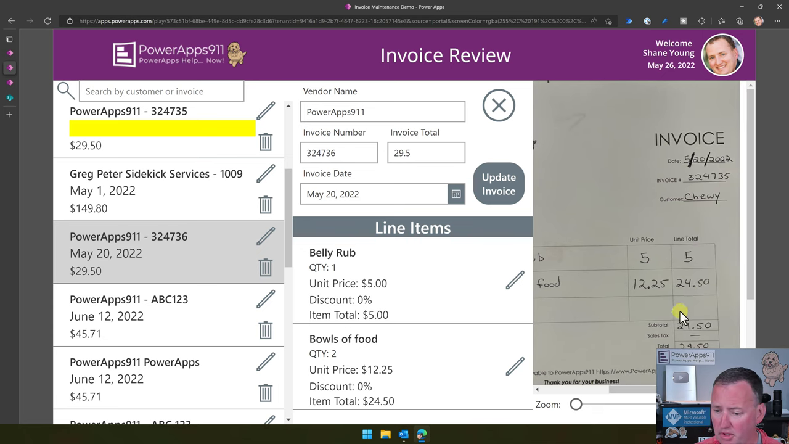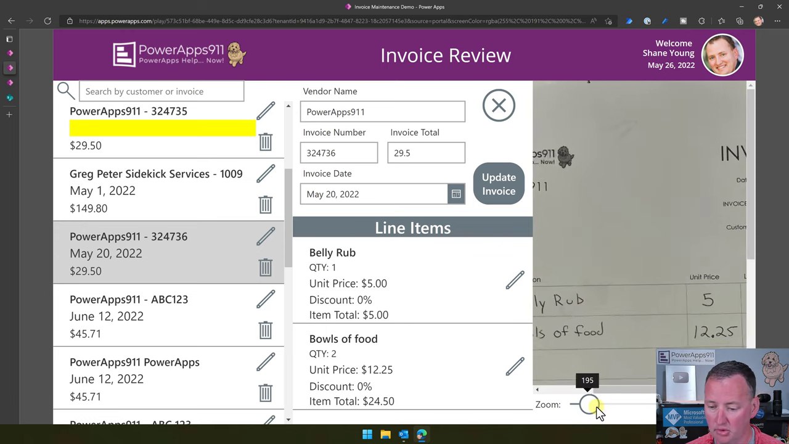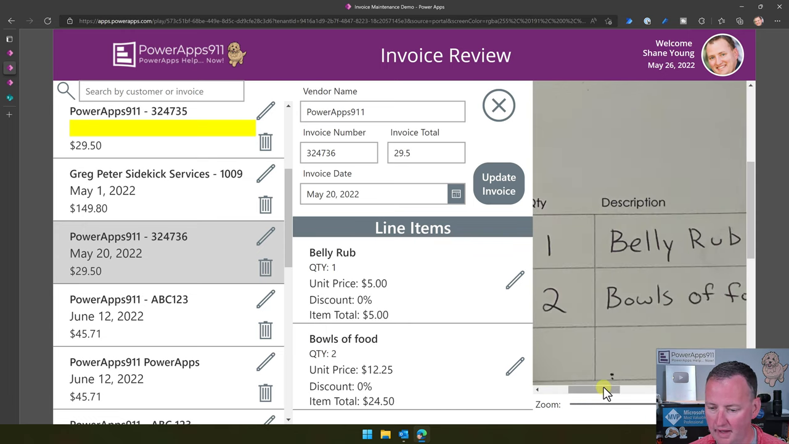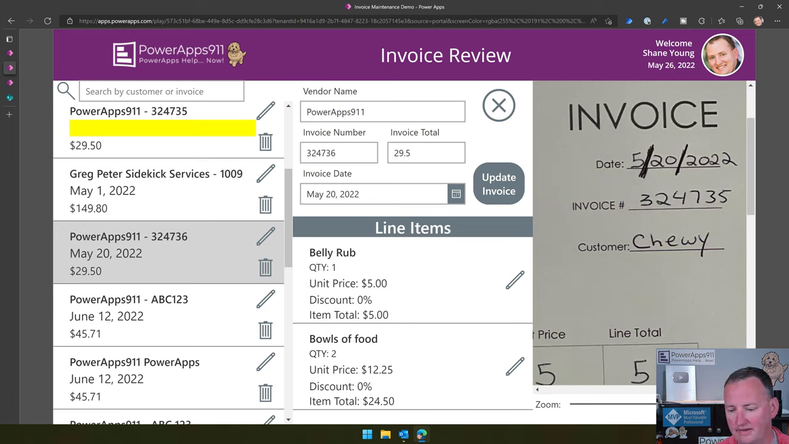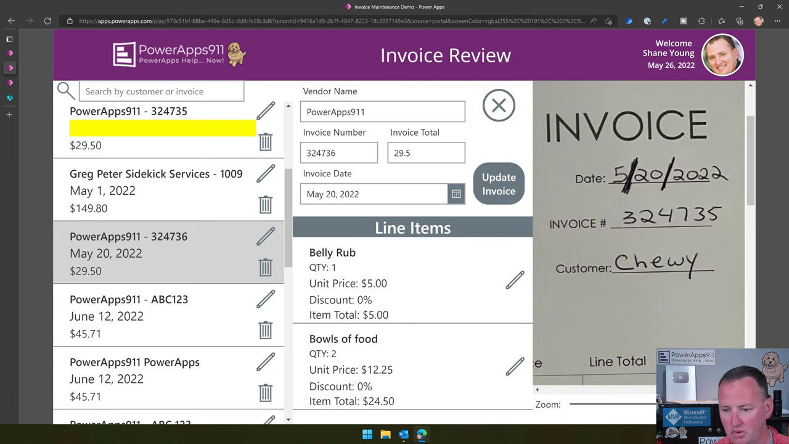But if I wanted to really be able to zoom in here, maybe I couldn't read my terrible handwriting without making it bigger. I just grab the scroll bar here, whoop, and look at that. We are zoomed in and we can see everything in glorious detail, right? We can zoom a little more, and we can get it really big. And so that is not native functionality in Power Apps, unfortunately, the ability to zoom on an image. But the good news is with one, I guess two little controls real quick, we can build this capability.